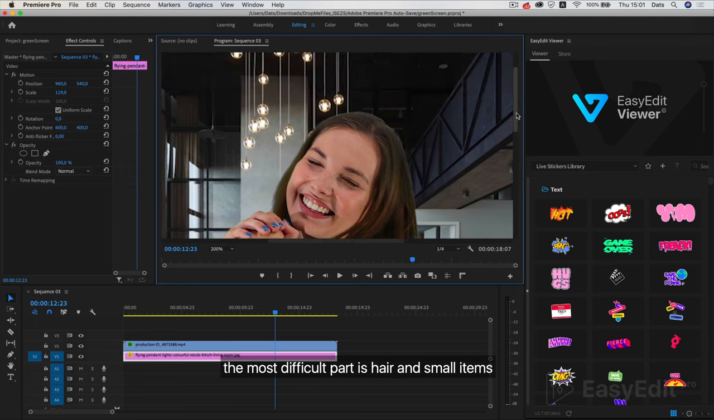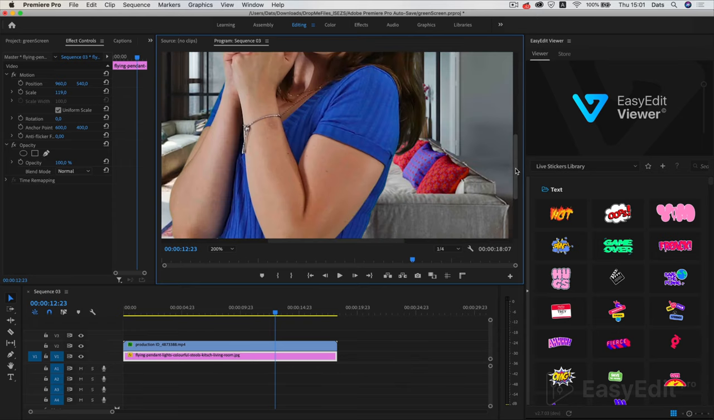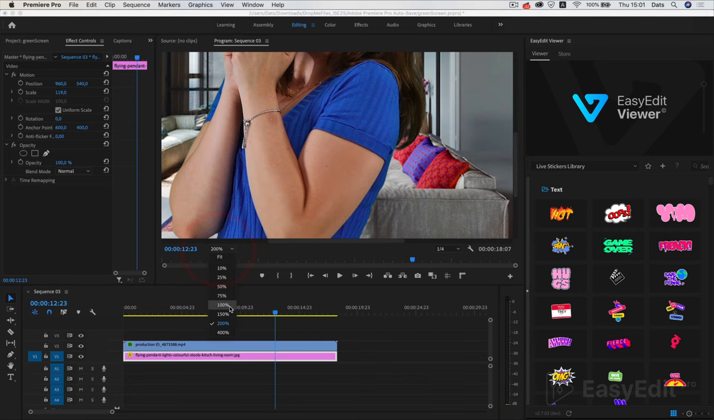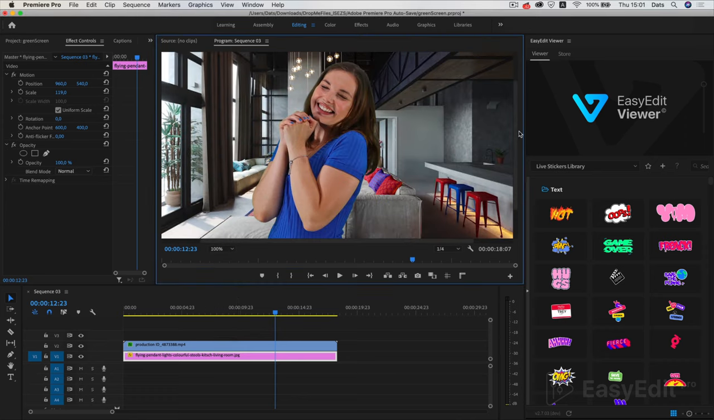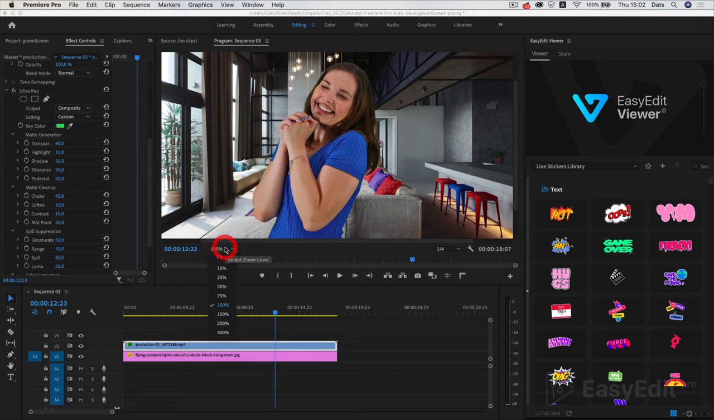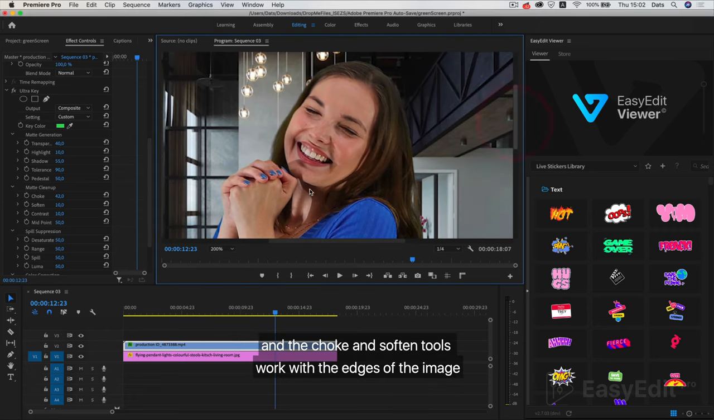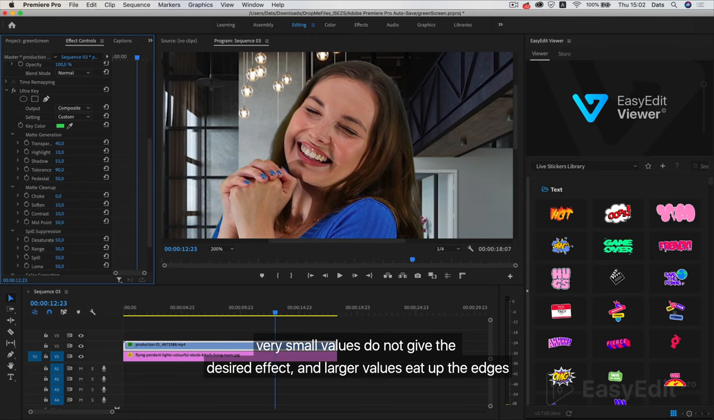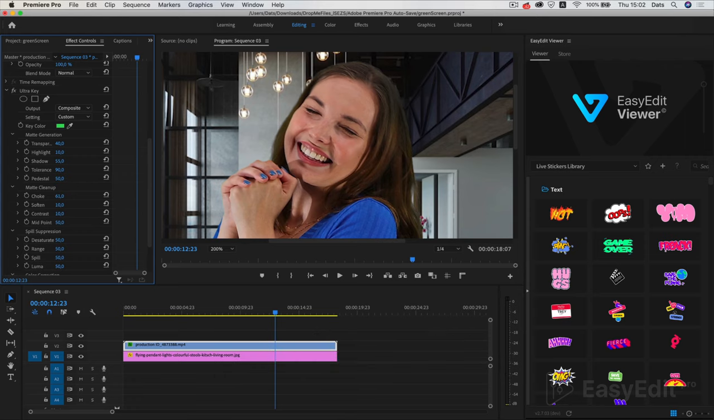The most difficult part is hair and small items. Here we see a very sharp transition line and green light that bounced off the background. In the Ultra Key settings, go to the Matte Cleanup column. The Choke and Soften tools work with the edges of the image. Very small values do not give the desired effect, and larger values eat up the edges. Try to find a value in the middle range that suits you.